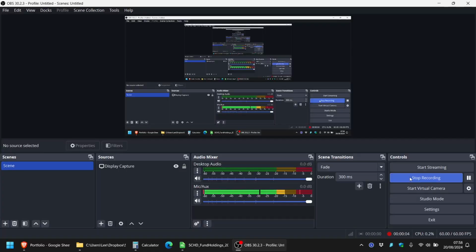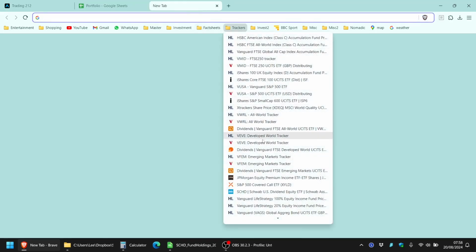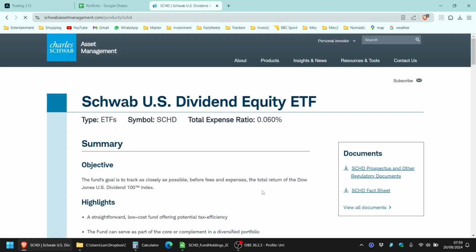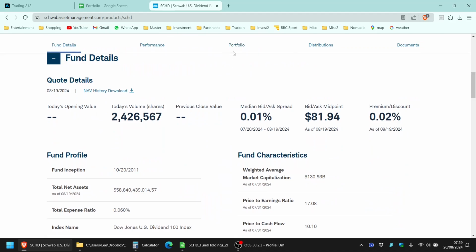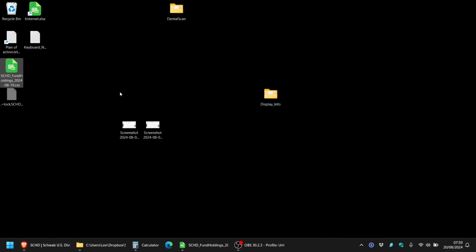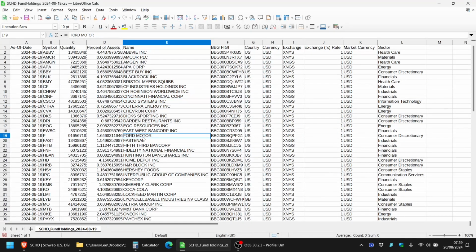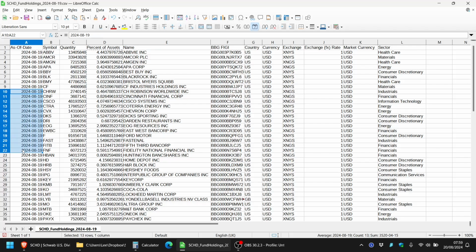A little bit bored today, so I've decided to do a little experiment with Trading 212 and SCHD. You may have noticed this tab in my spreadsheet over the past few videos. Basically, I've gone to SCHD's website and downloaded a spreadsheet, export all holdings there, and that appears on my desktop. It gives you all of the holdings, every day. So this is from the open on the 19th.